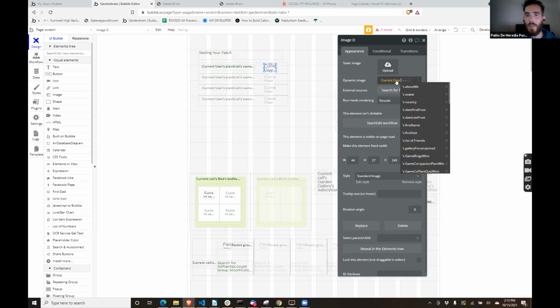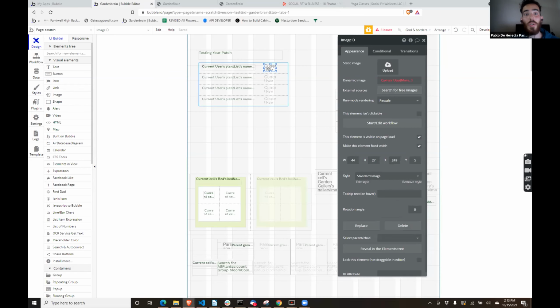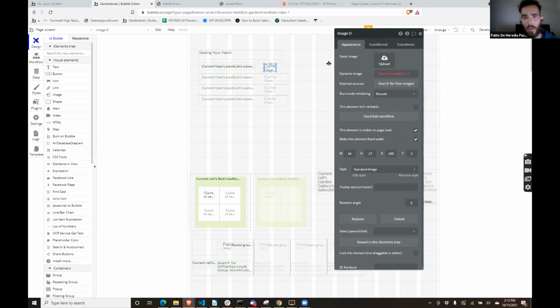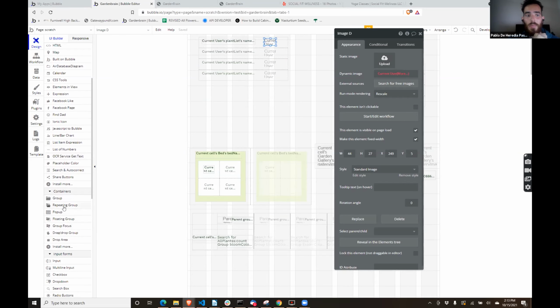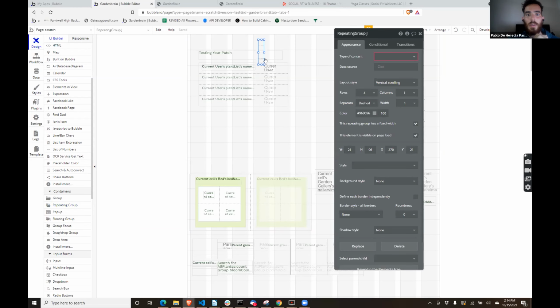Okay, no, but let's go back to the repeating group where you were just a second ago, the one that is inside here. So, oh, you don't have a repeating group. That's true. Okay, so you need to put a repeating group in each row. You're gonna need a repeating group inside the repeating group. Yeah.